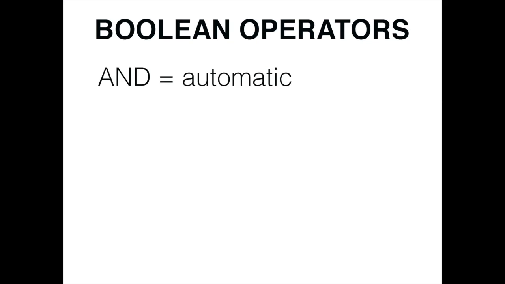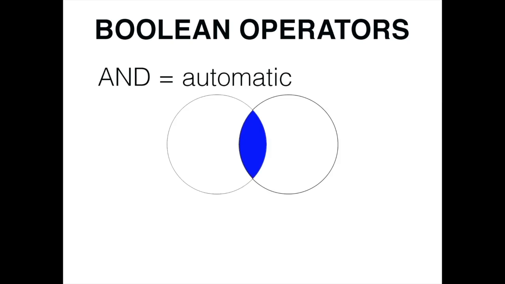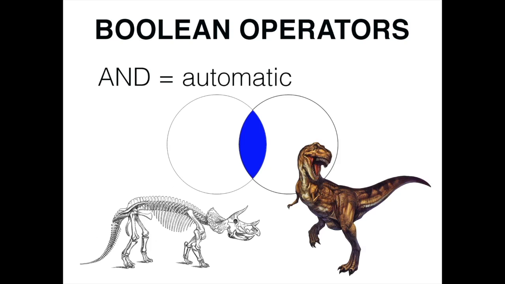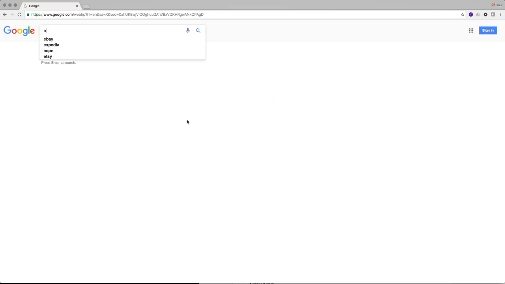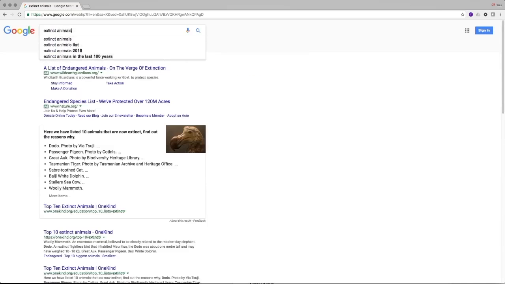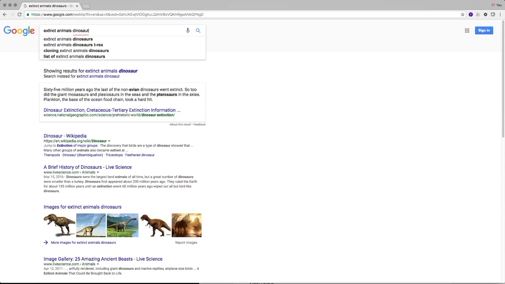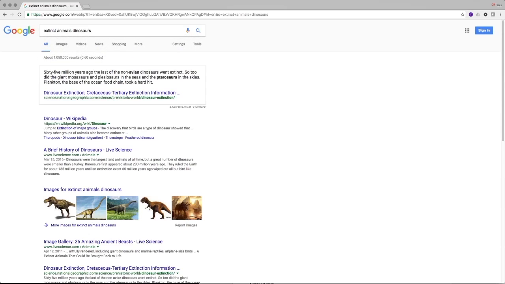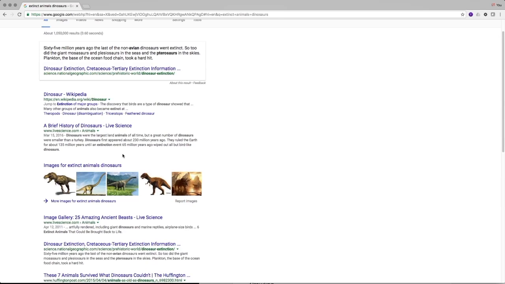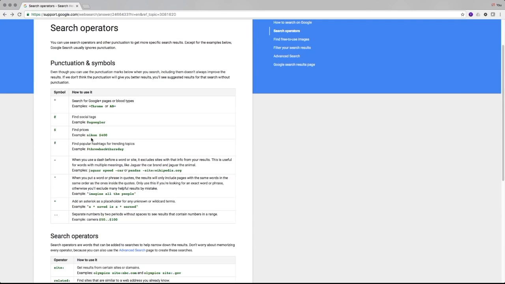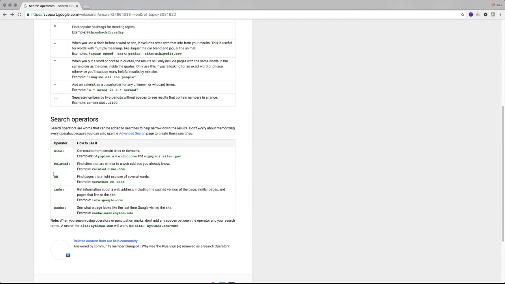And isn't listed here, but it's automatically applied when you do a search. For example, let's say you wanted to look up articles that both contained information about extinct animals and dinosaurs. You would enter into the Google search menu, extinct animals, dinosaurs. This would pull up articles that are both about extinct animals and dinosaurs. Or uses the phrase or, which makes it easy to remember, listed right here.